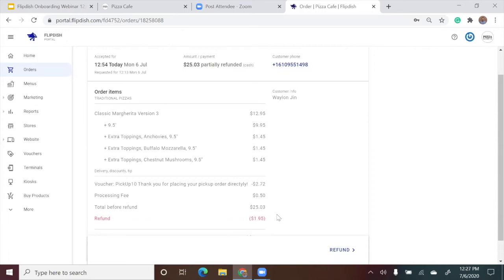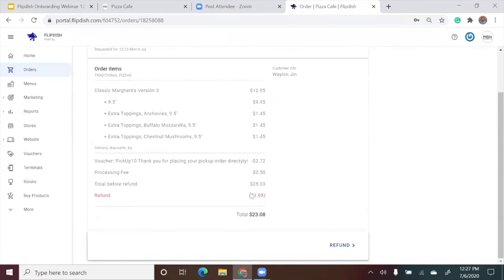Here you can also see the value of the order before the refund and the new value after the refund, which is shown as the total at the bottom of the page. This now shows as $23.08. Your customer will also receive an automated SMS notification detailing how much was being refunded and how long it will take for that refund to appear back in their account.